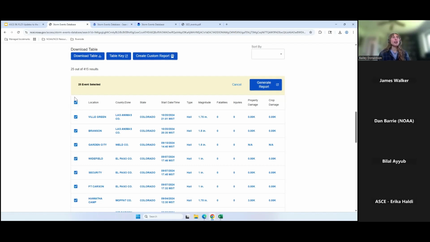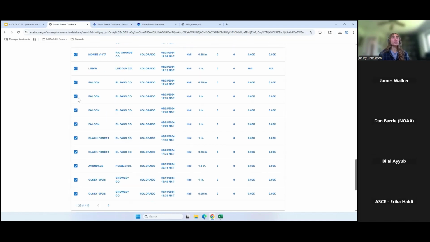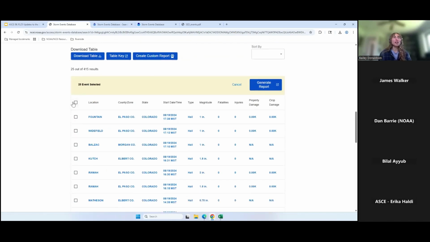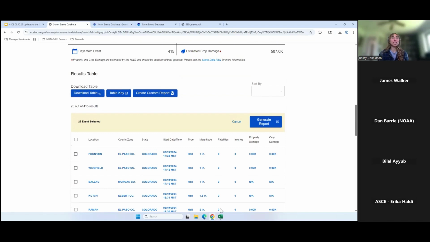And we've designed it so that you have to query through the additional pages in order to add more, just to kind of gently guide users towards fewer selections, because the more selections, the more time it takes for the report to be generated. And we also have the option to download the table.